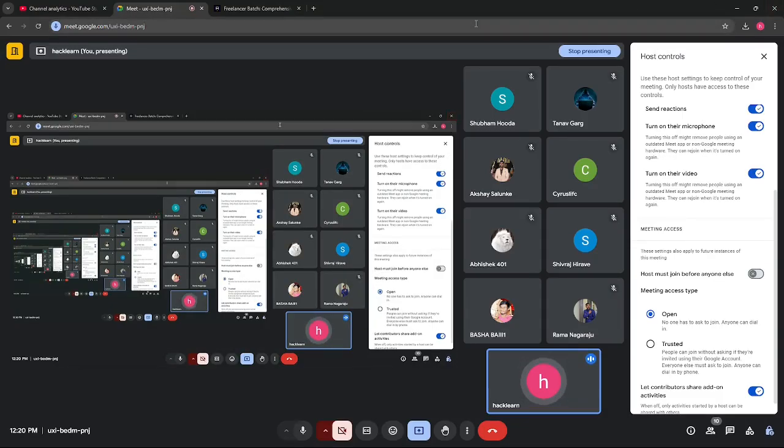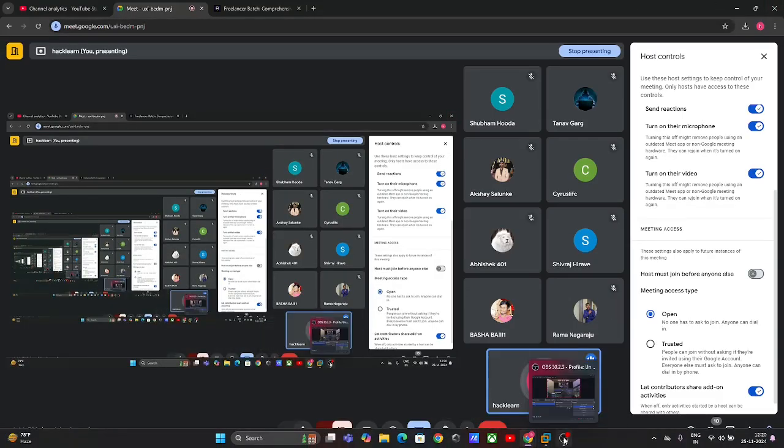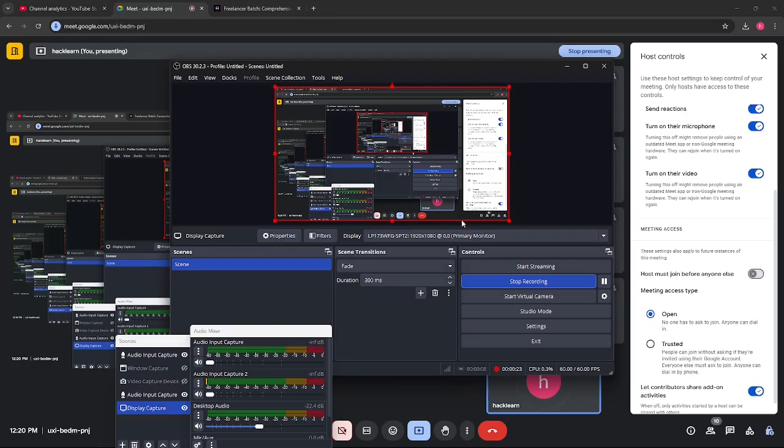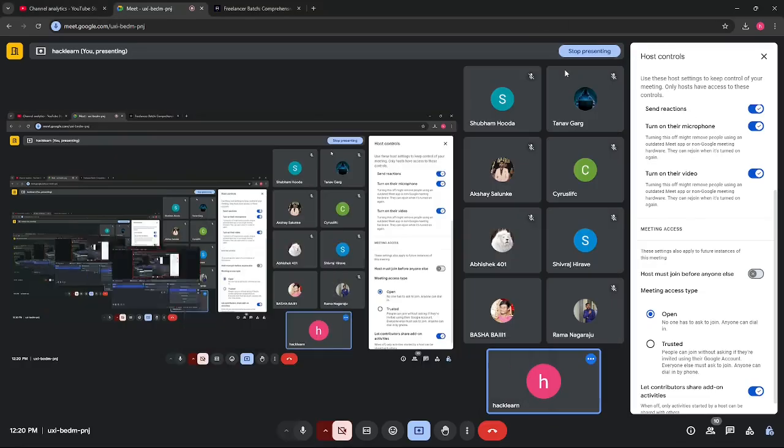So now everything is clear, and I hope everyone is able to see my screen properly. Now the recording is also on.